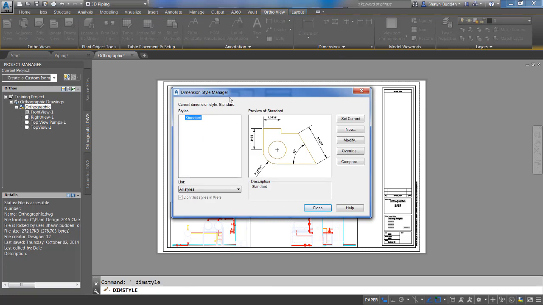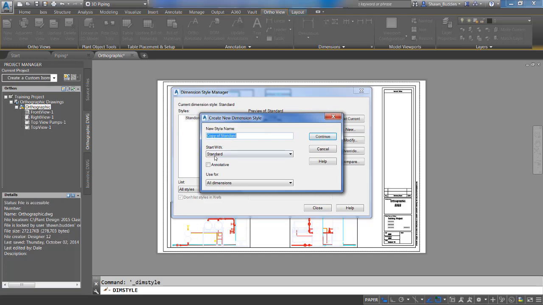For those of you that are previously acquainted with AutoCAD, you'll see it's the same Dimension Style Manager. But I'll just go through some of the steps briefly. So if you want to modify an existing one, which I do not recommend modifying the one that comes with the program, but go ahead and start a new one, and then you can start one that's based on the standard here. And rather than saying copy of standard, I'll go ahead and call this one the ortho. And we'll just go ahead and continue. And if I want to make it annotative, I can go ahead and check that off there.